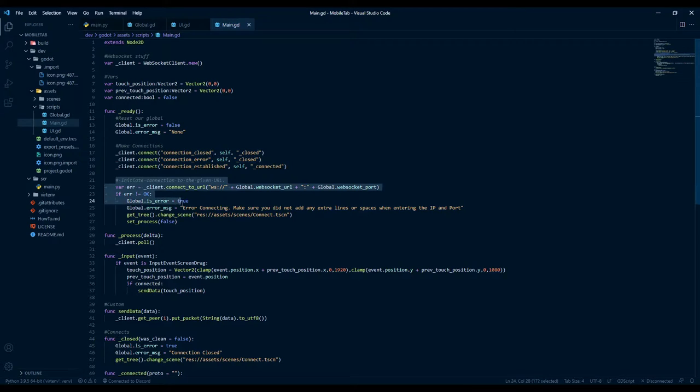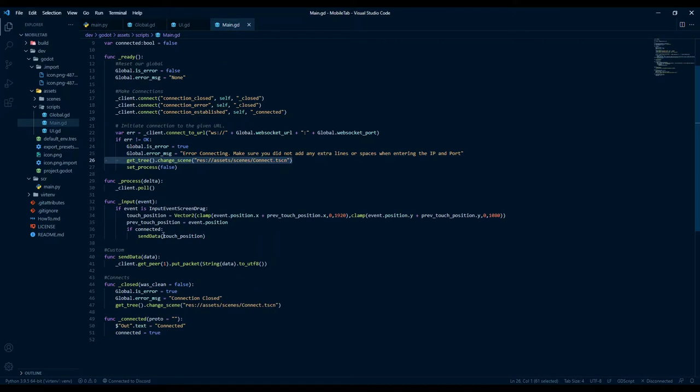After that, we initiate the connection to the URL. So we make a variable, we call it error, and this returns a status. Now, if the status isn't equal to okay, then we say, all right, we got an error, and so we display this message. And then finally, we switch back. Now, if we do not get an error, then we go to this function.